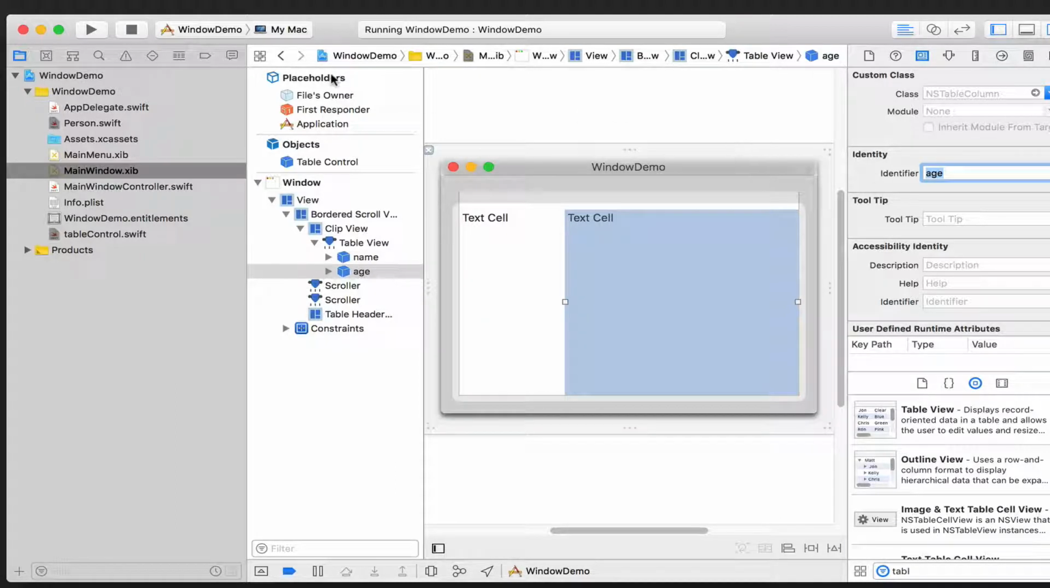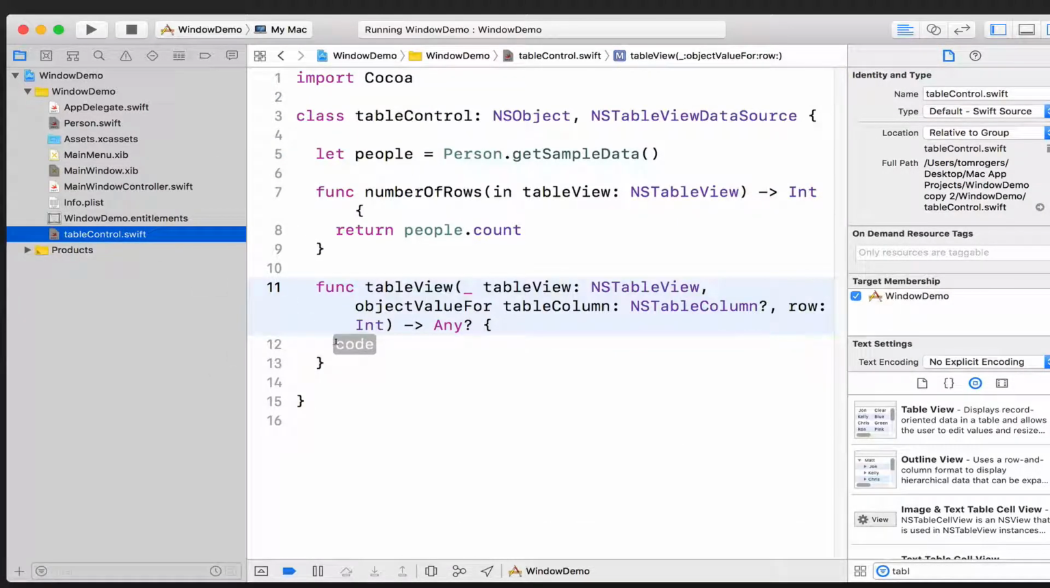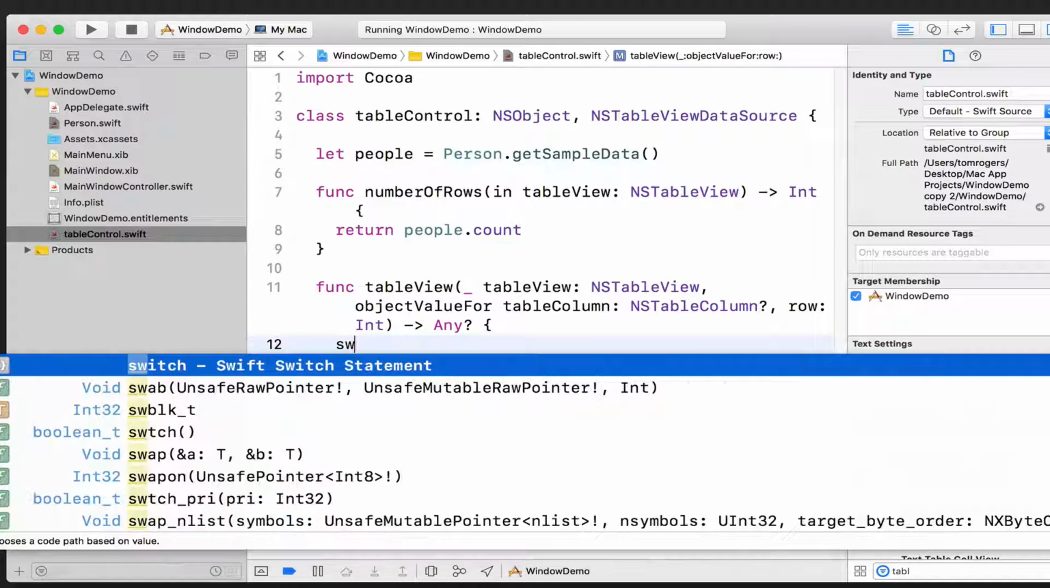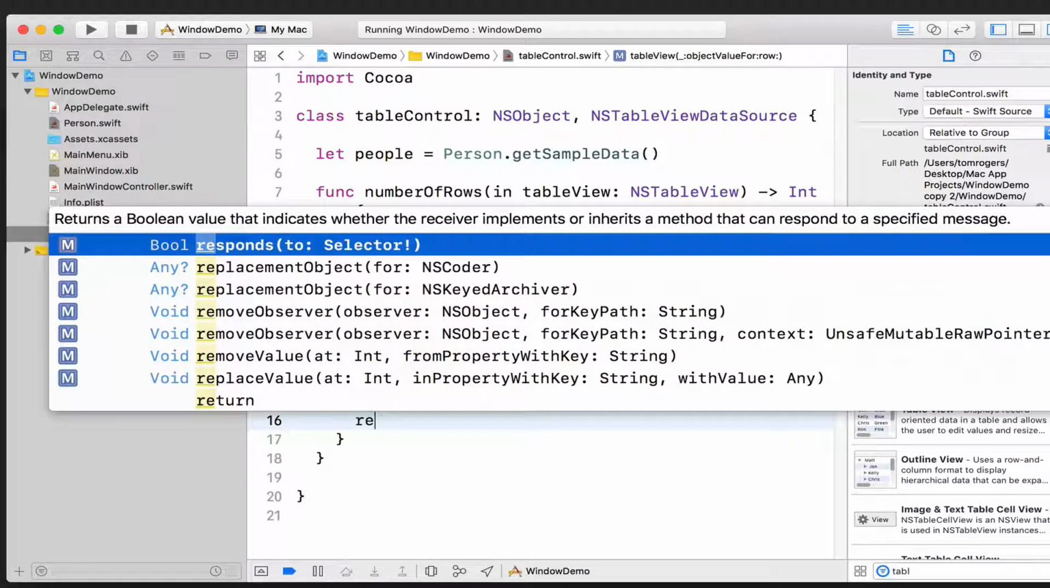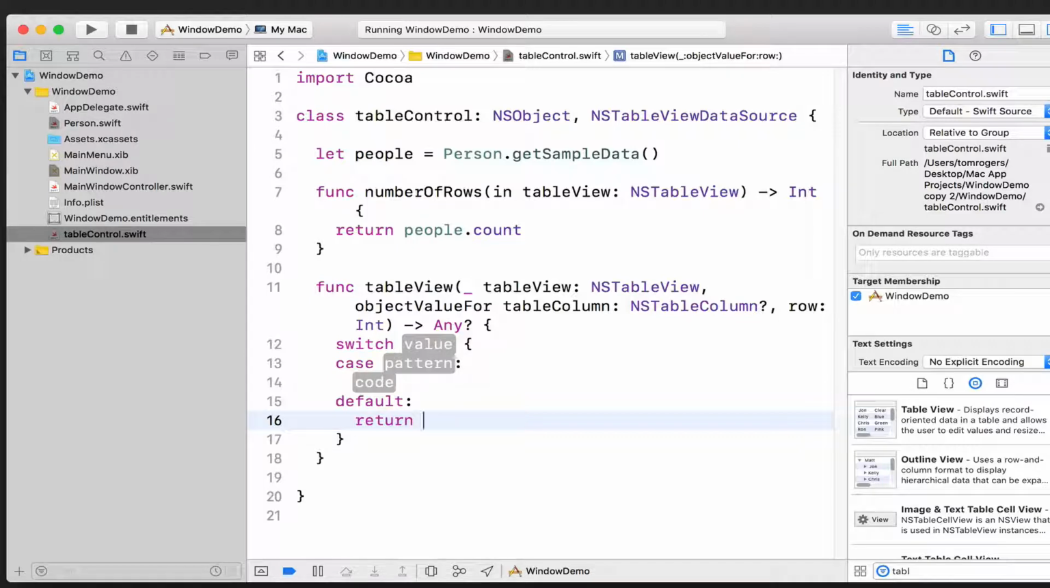So how do we then look at the identifier and, depending on what it is, display the proper information? Because in our case there's two columns that it could be, we need to do different stuff depending on which column it is. So we're going to do that with a switch statement. Because you could potentially have infinite columns and an infinite number of identifiers, we need to provide a default case here, and we're going to specify the two columns that we do have. So we're just going to say, if it's not any of those two columns, I don't know what to do, so I'm just going to return nil.